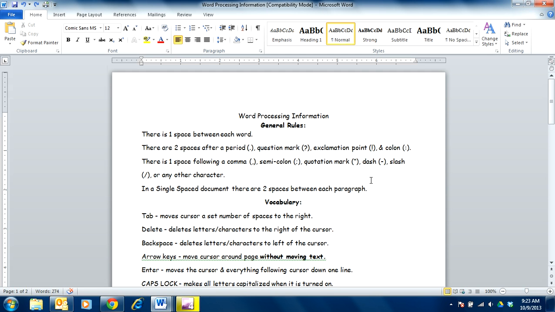Okay? All right, so the next thing you're going to do is cut the general rules section and paste it, cut it from the top and paste it beneath the vocabulary section. Now, you may be going, why did we have to type this if we're just going to move it? Because I want you to learn to cut and paste.